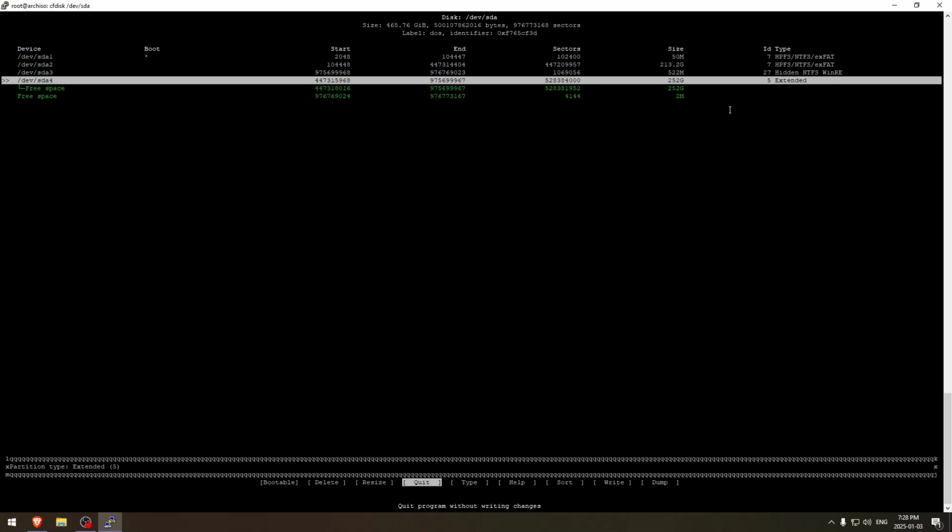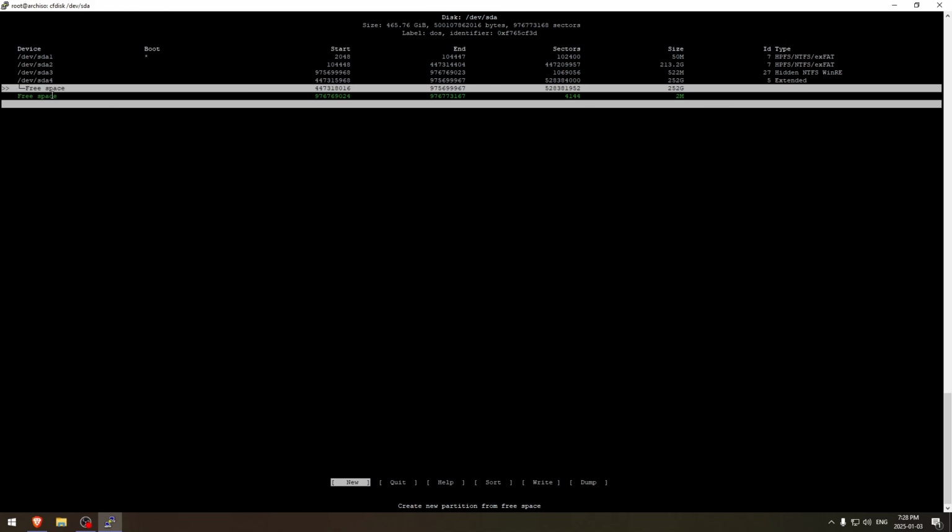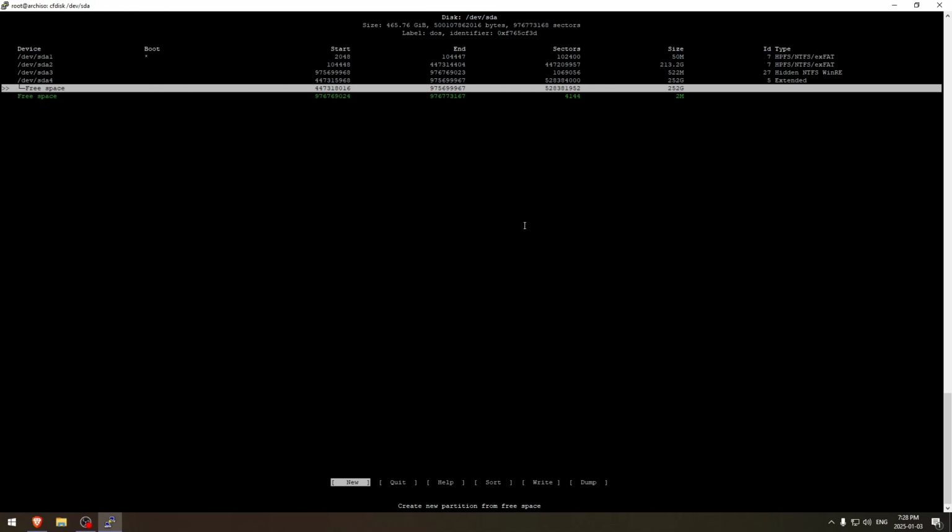Once we've made our extended partition, right here is free space. What you're gonna do here is new, and make your swap. How many gigabytes do you want to put in your swap? I'm gonna put 16 gigabytes to swap.